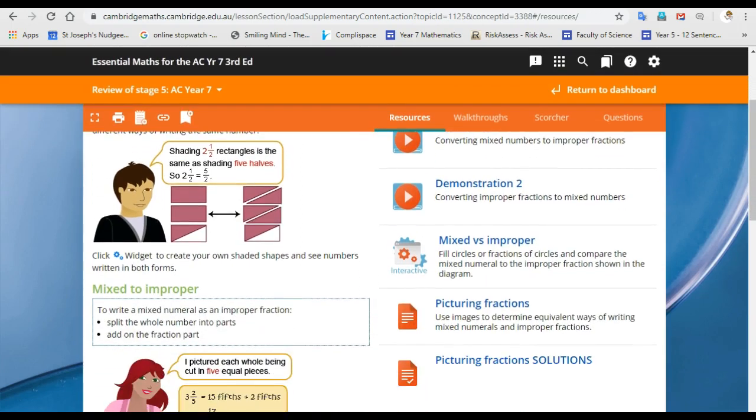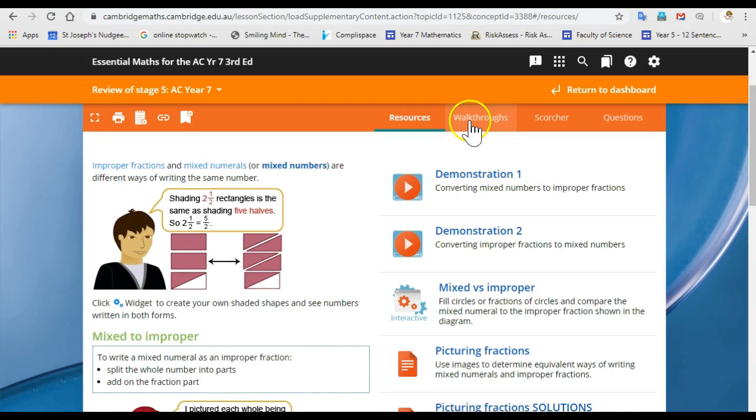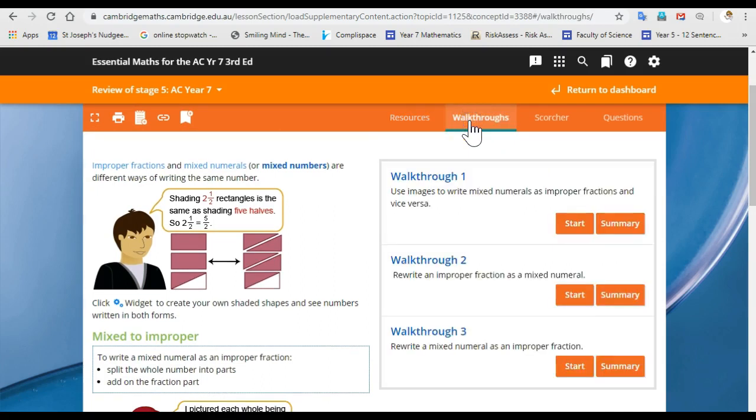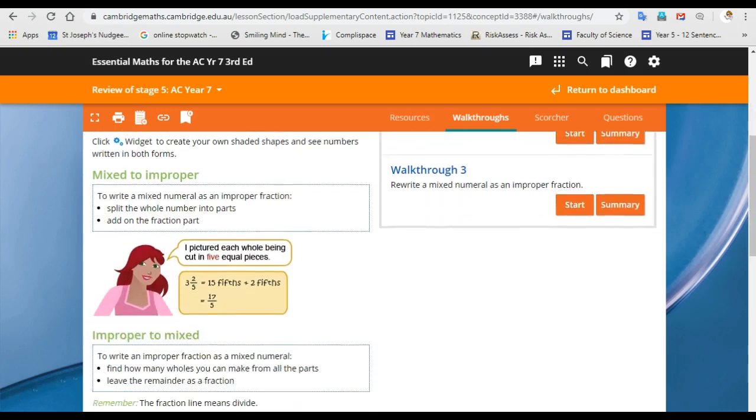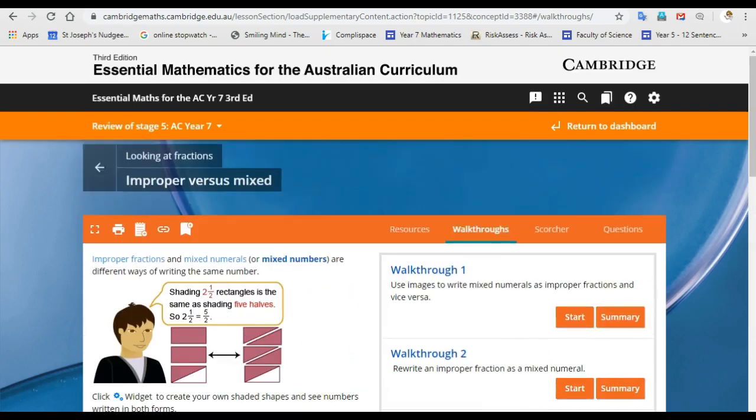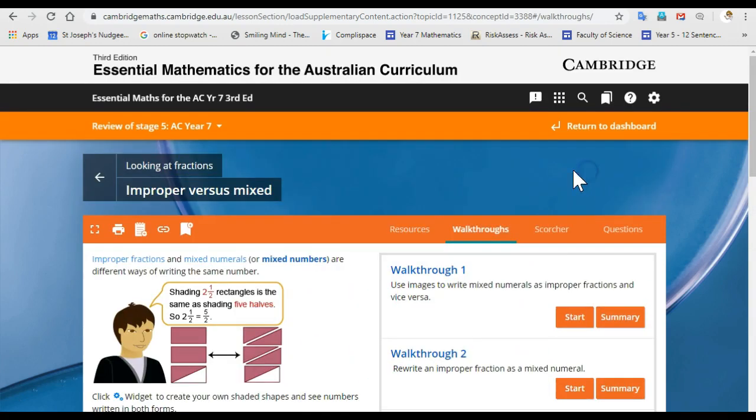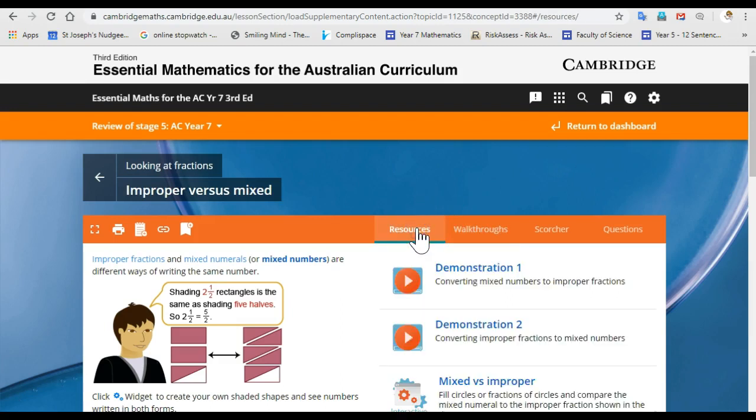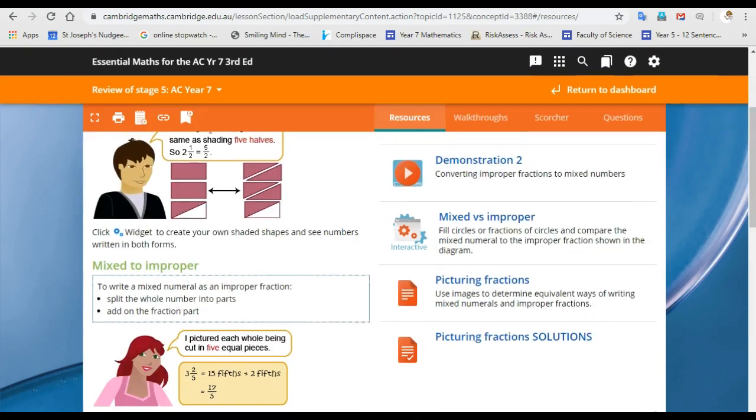There's what we call a walkthrough, where they walk you through a topic. The first one says use images to write mixed numbers as improper fractions and vice versa. The second one, rewrite an improper fraction as a mixed numeral, and rewrite a mixed numeral as an improper fraction, so the other way. Then it's got all this information on the side as well that steps you through each section. I'll just go back to the resources. There are videos there as well.